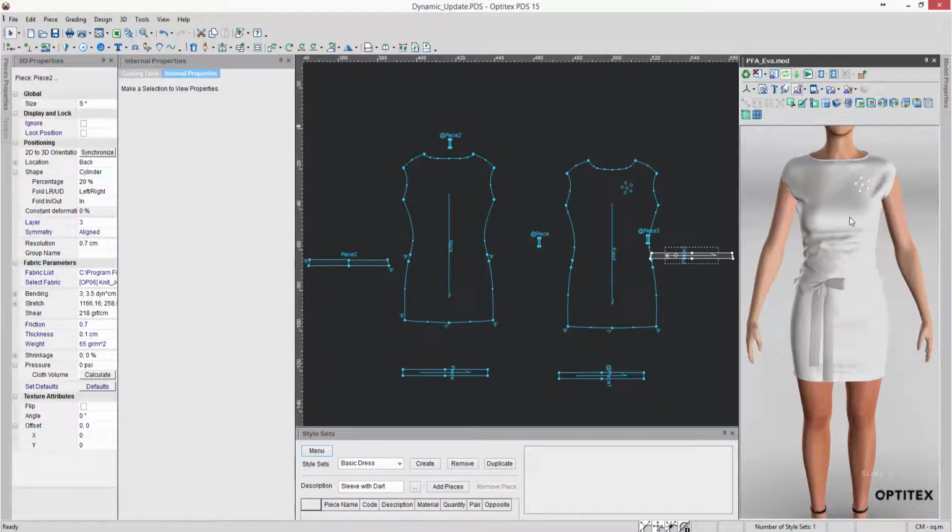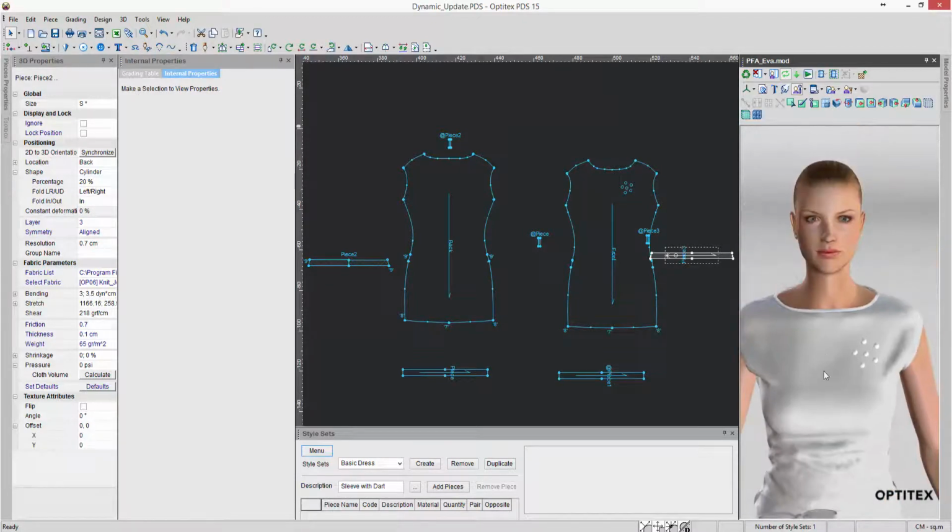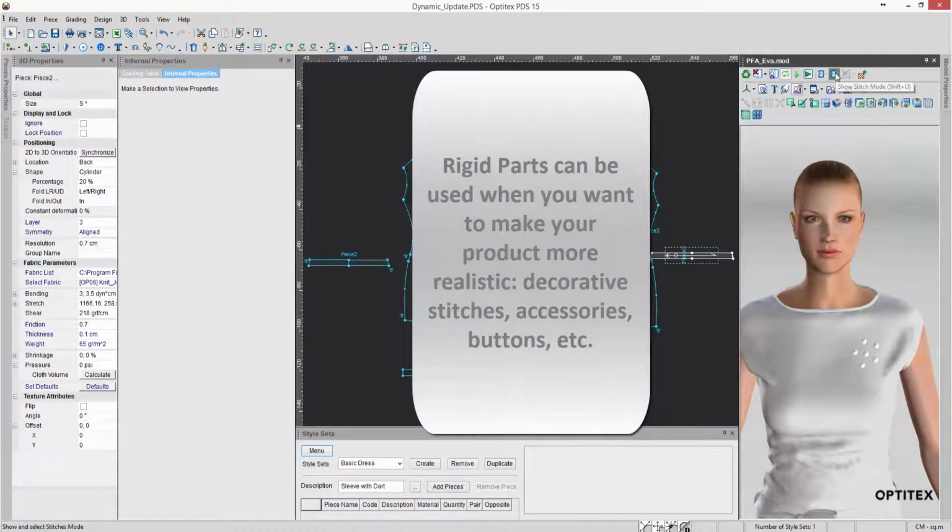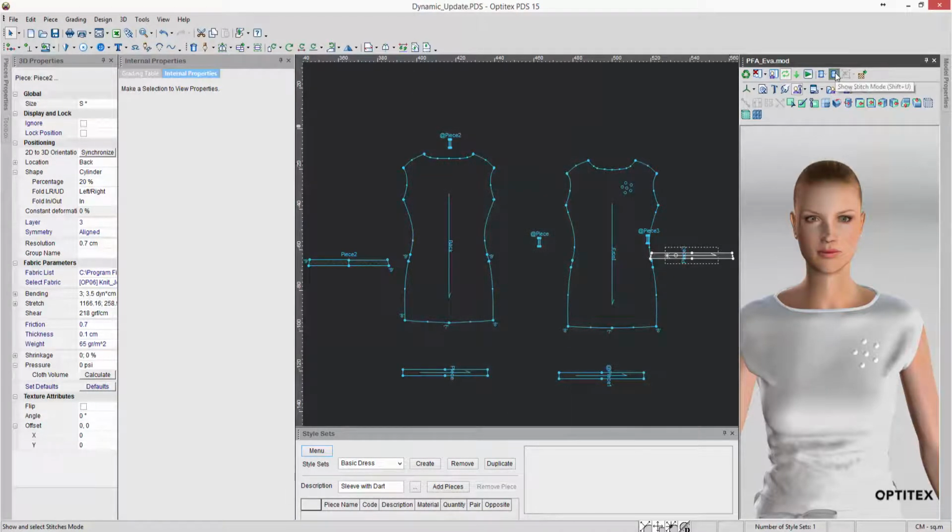Now, let's see how to use dynamic updates after simulation. Let's see how to change a rigid part. Rigid parts can be used when you want to make your product more realistic. For example, when you want to add decorative stitches, accessories, buttons, etc. There are two types of rigid parts, button shapes and segment shapes.